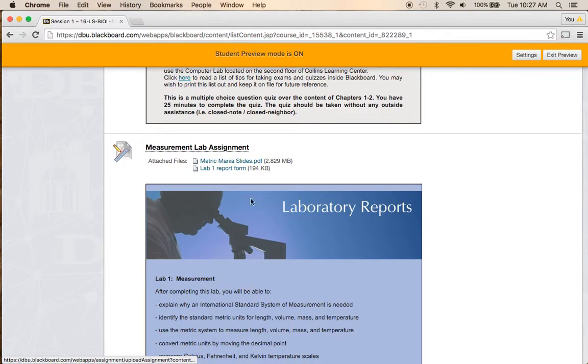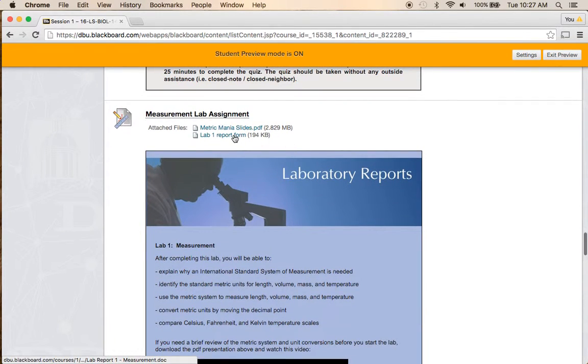Next is the lab assignment section. You'll download the lab report form and fill that out as you are working through the lab using your spiral-bound lab manual and also access to the online BioLab website to view PowerPoints and videos.